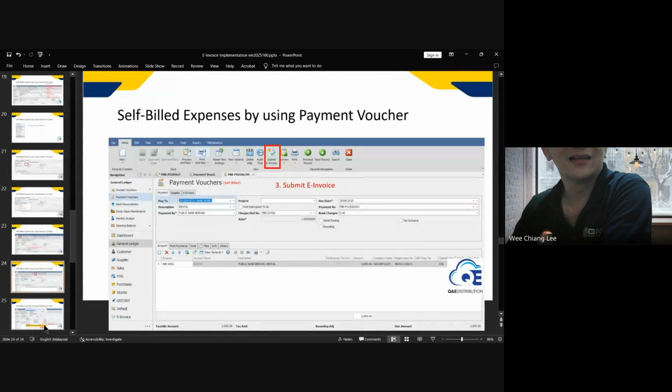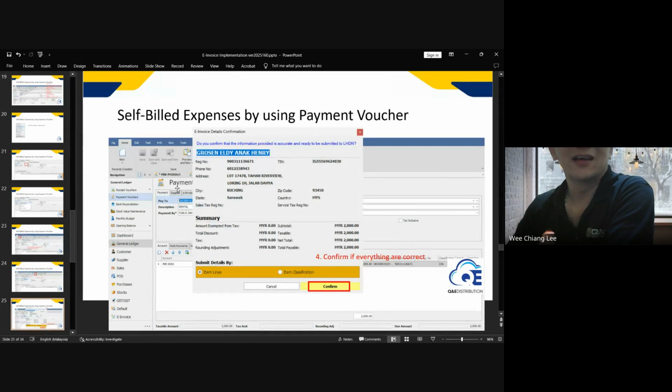Like, you key in the name. Provided the details are already keyed in, you click on confirm to submit. You can do the submit under the payment voucher now.